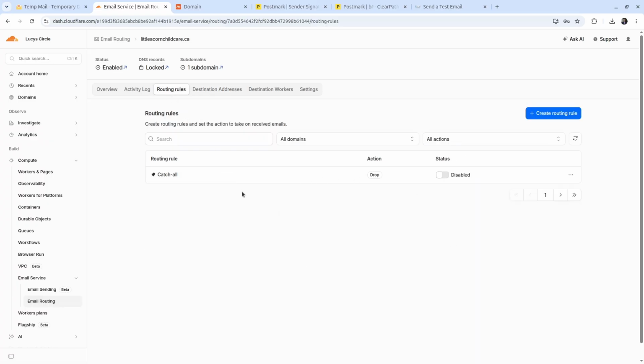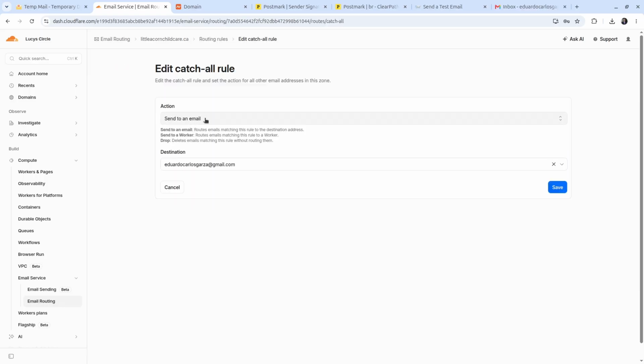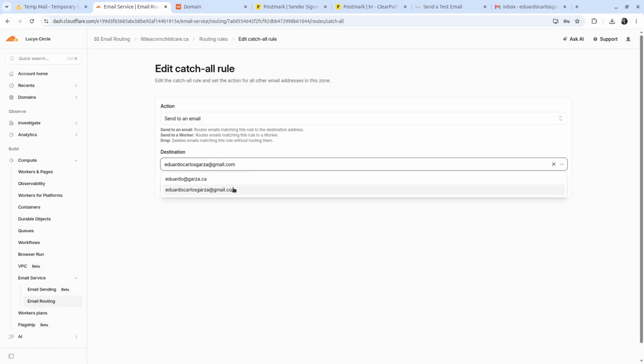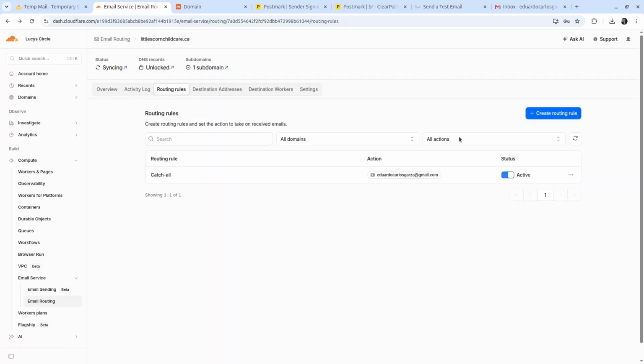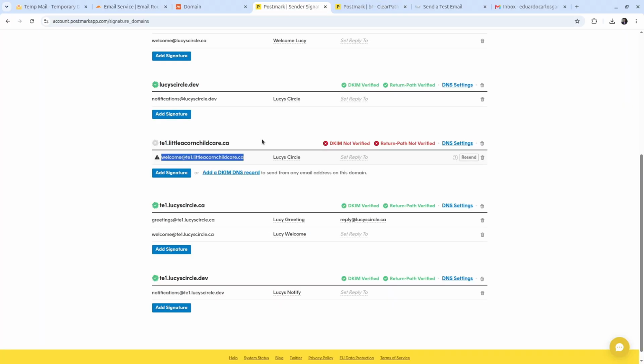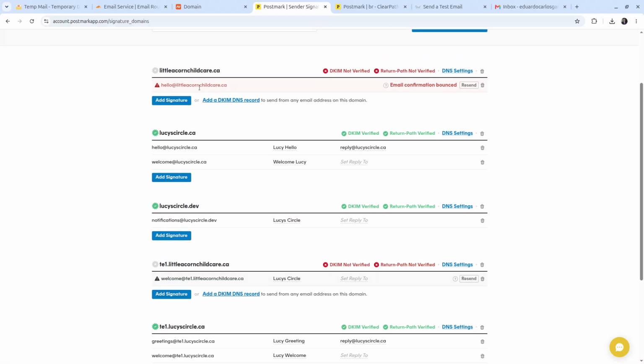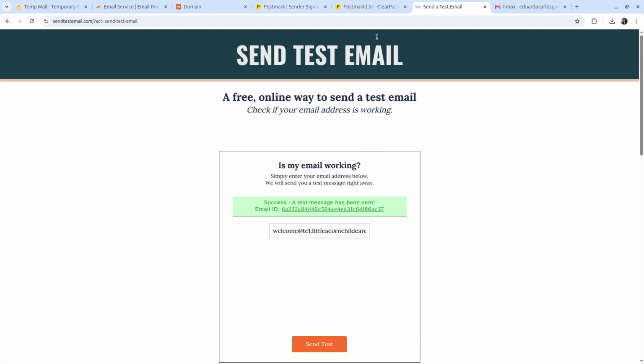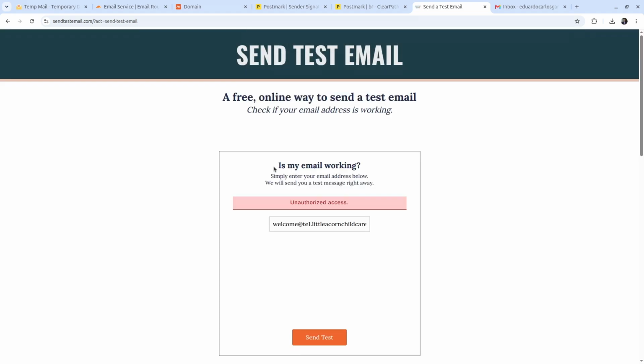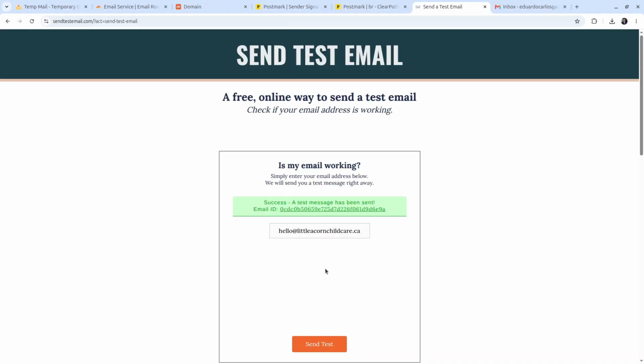The routing rule will basically say the action that I want to set up, clicking edit, is I want an email to be sent, and in my case, to be sent to this email address right here, which is my Gmail account. When I click save, we can test that behavior. So going back to Postmark, if I click this email address right here, and I use the test service to send an email to this one right here, click send. This should get redirected through Cloudflare now to my Gmail account.